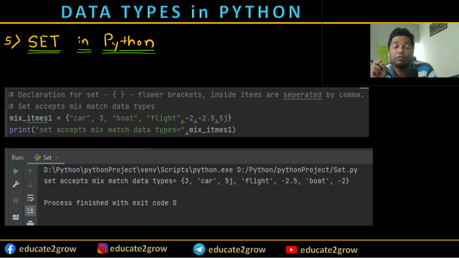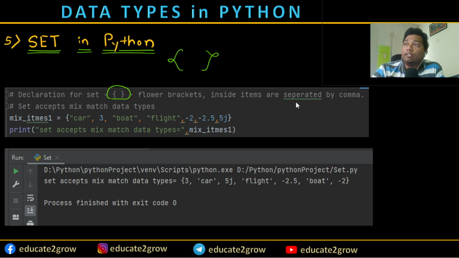The first and most important rule, or condition, is that you can declare a set using a flower bracket. Some people call it a curly bracket, and some people call it by different names, but I call it a flower bracket. Inside this, all the items are separated by commas. This is a standard procedure to define anything inside brackets, whether it is a list, tuple, or string.